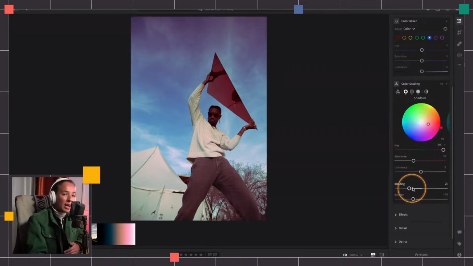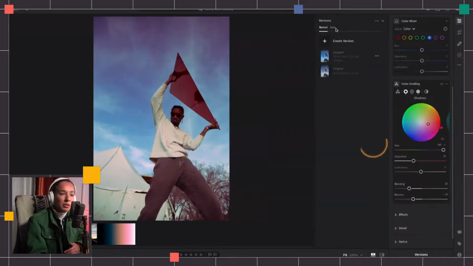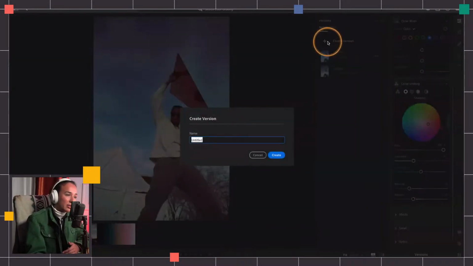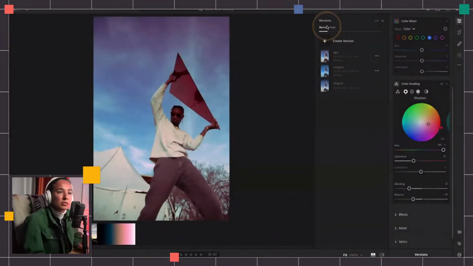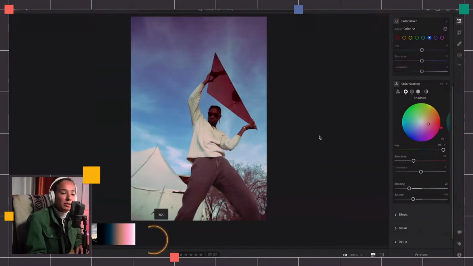Okay, so I feel like that looks really interesting. I'm going to create a version so that I can continue to experiment here. And I'm going to call it magic, just for fun. Oh, typo. Okay. So let's move on to another photo here.